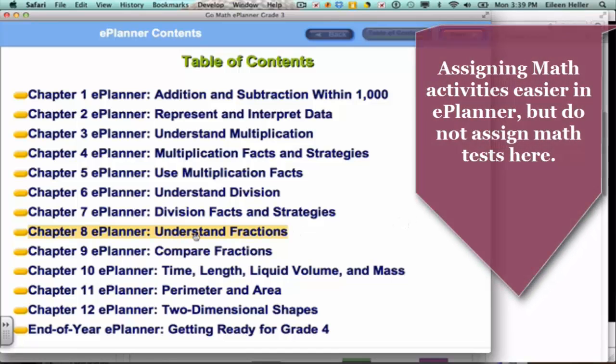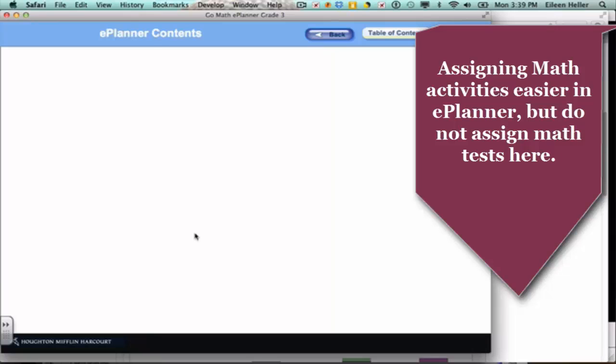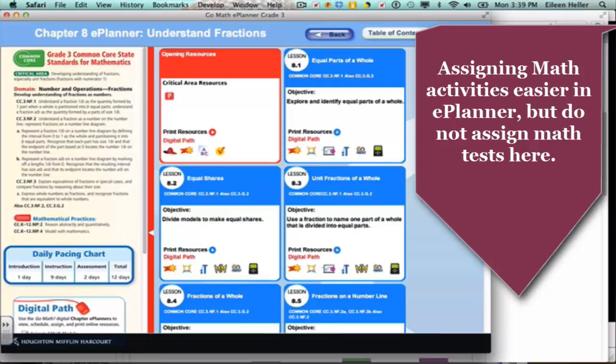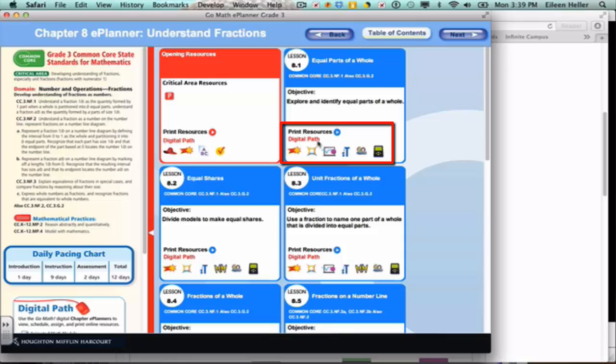So if I'm working in Chapter 8, Understanding Fractions, I can go into the e-planner for Chapter 8, and it shows me for every single lesson different things that I could either print, view, or assign. And so in this digital path area, these are things that the students can work on. Now, in a previous video, I mentioned that we do have Sort of Success Math, but that takes some setting up. We do not have rights to Destination Math.